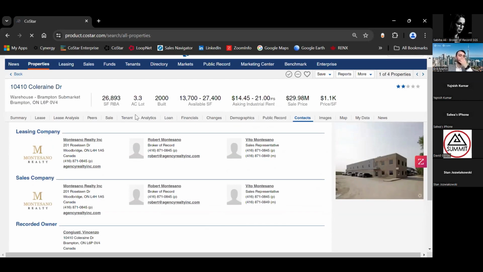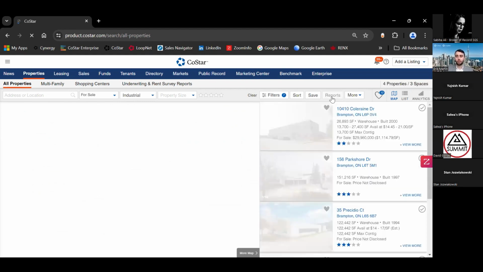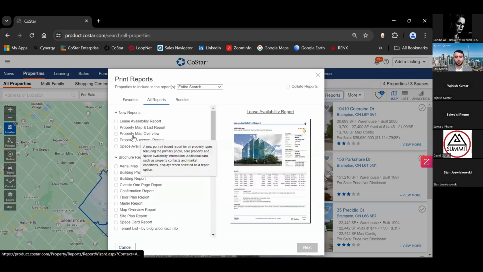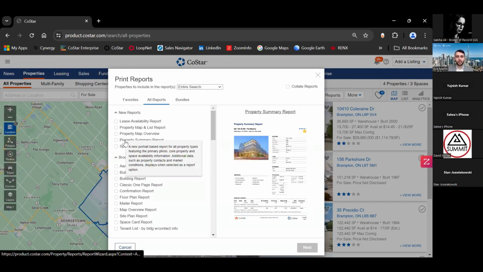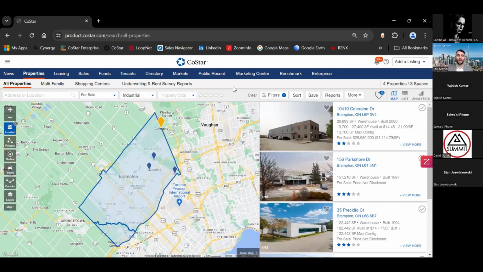Okay, coming back out here. Let's say now we want to take these properties, we want to send them to a client. It's very easy. Obviously, we can save our searches, be alerted about new industrial for sale in this area. But I can also click reports here. We have a ton of different report types. I can generate a PDF report of varying amount of information. It could be as much as a 2-page or 1-page little summary, property summary report. It could be a list of properties with a map, or we even have full underwriting reports for our properties. So it could be up to 90 pages long. Maybe a little too much, but a real in-depth overview of the property.